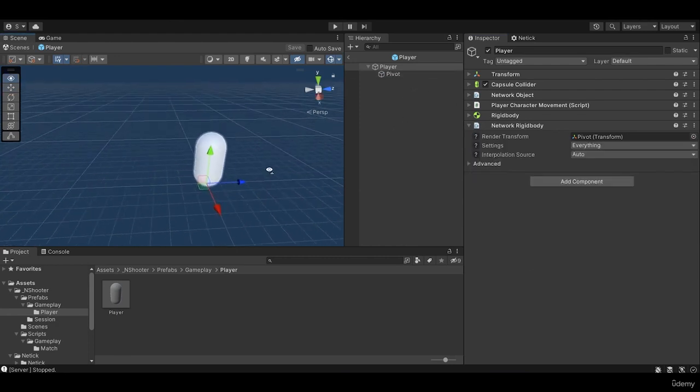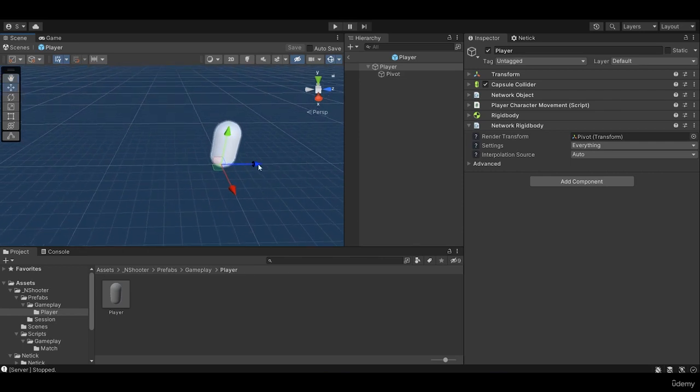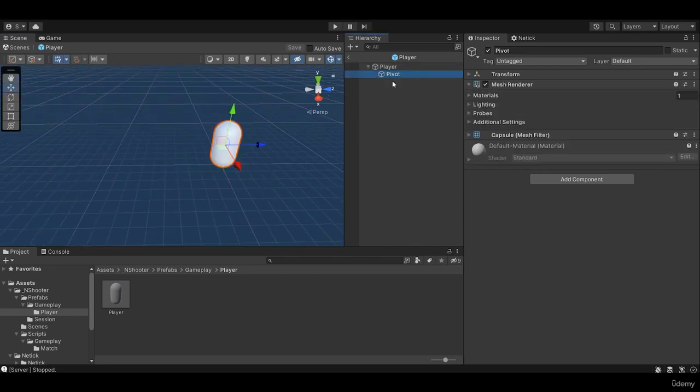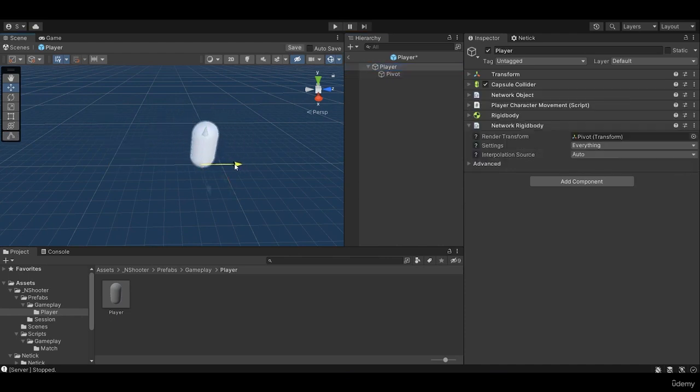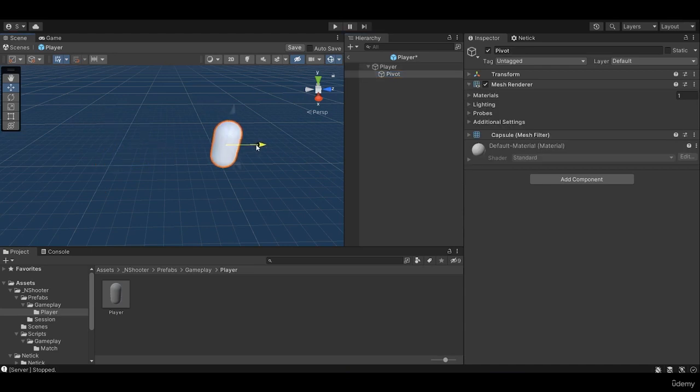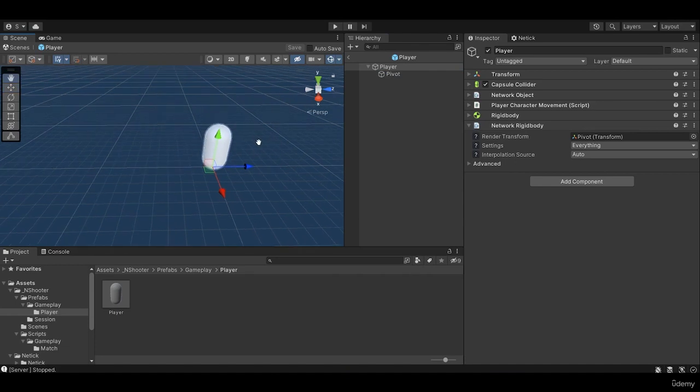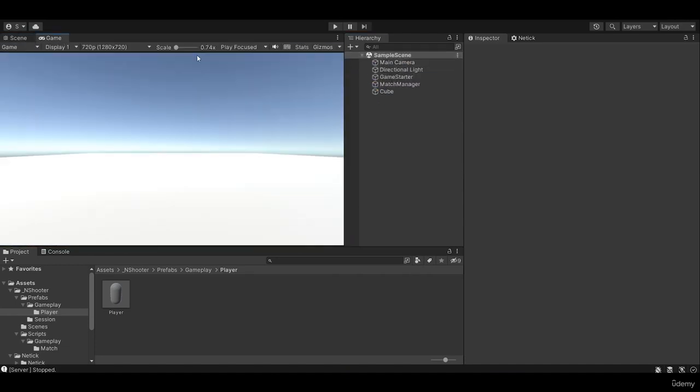This is from the previous episode where we talked about interpolation. So the pivot will interpolate smoothly so it will not affect the main character. So let's say our player moves over here and the pivot will slowly move from here to here. So that's what it does. So let's go back and click play. And you might notice that there's an issue here.